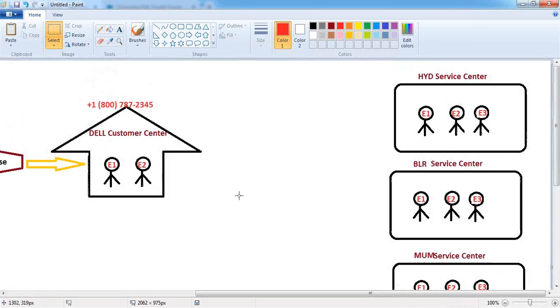In this case, to whom do we need to assign this case record? The customer who has raised the case is from the Hyderabad location. Do I need to assign this case record to the Bangalore service center? No. Not to the Mumbai service center either. I want to assign it to the Hyderabad service center. In the Hyderabad service center, to whom do I need to assign this case record? To executive 1, executive 2 or executive 3?